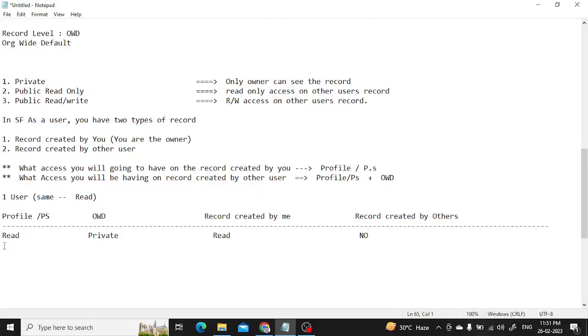Now see, on a profile, suppose we have read and write permission, and OWD is again private. Now if OWD is private and from the profile you have read write permission, then for a record created by you, where you are the owner, you only have to check the profile. What is there in the profile? Read write. So what permission will you have? Definitely read write permission.